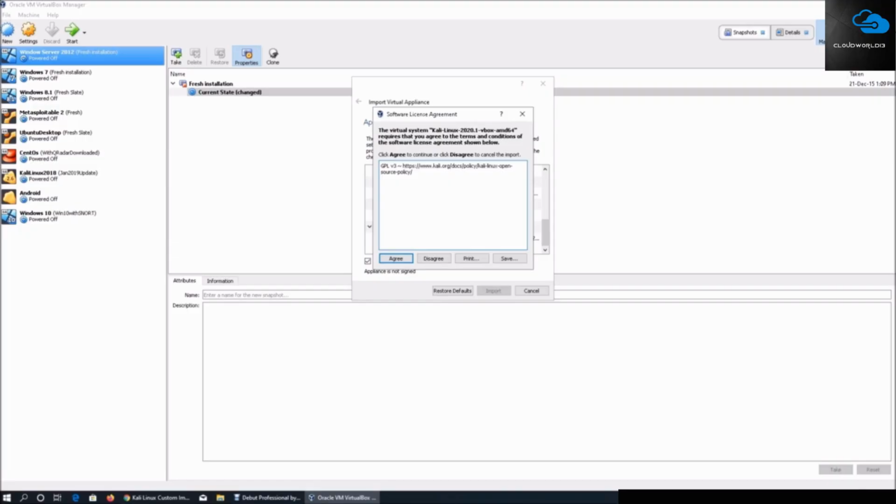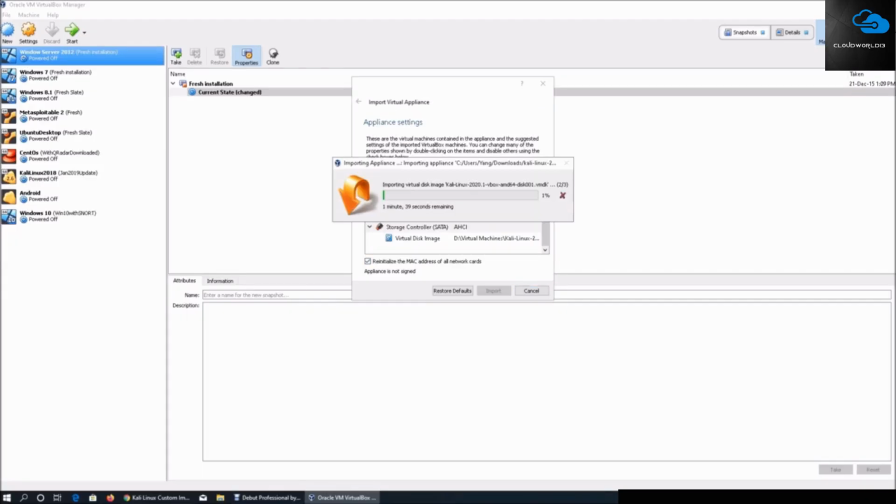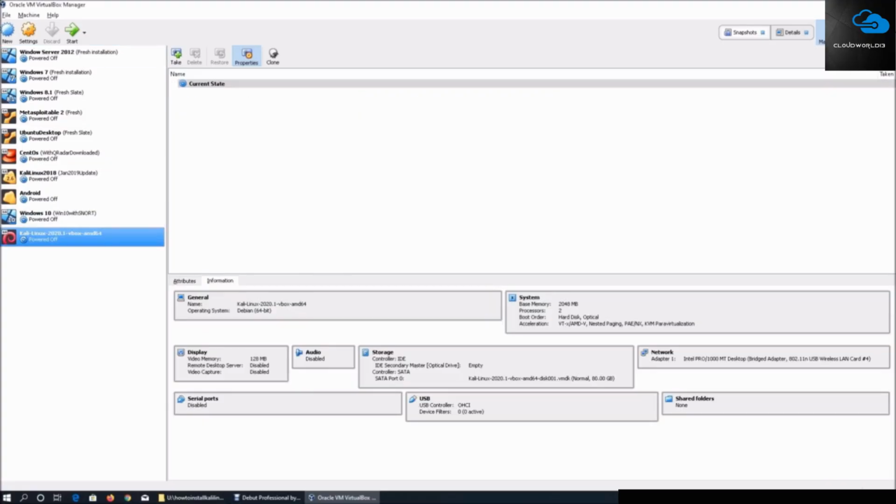Here we have the software license agreement that we have to agree with, so we can go ahead and click Agree. Once all this information is being imported, it will take about a minute, maybe 2 or 3 minutes. And if you're using a hard disk drive, it could take all the way up to a couple of hours. Once we have finished importing the virtual disk image, we'll be really excited to get started on Kali Linux 2020.